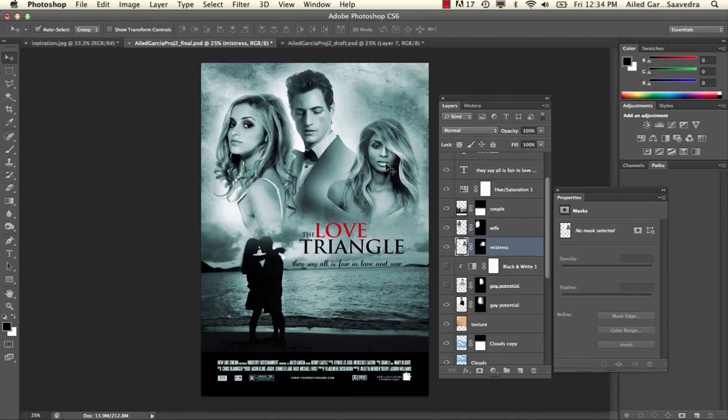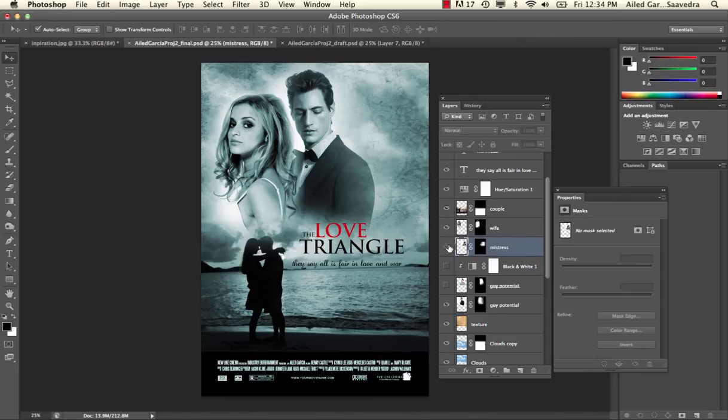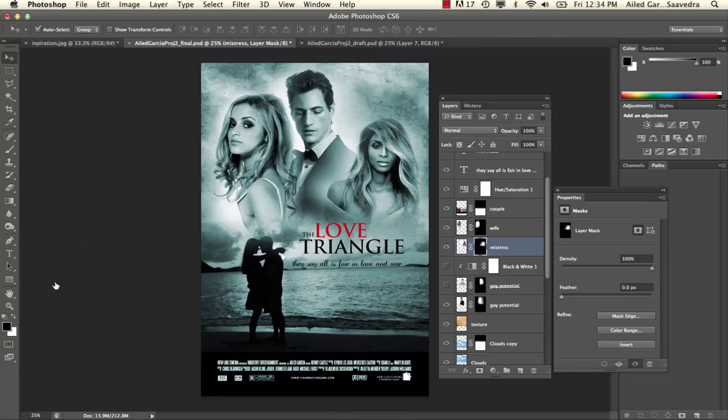Similarly, I can go into her layer. I just switch to my move tool. Now I'm going to her layer. Okay, I'm going to make sure I'm on the mask. Select the brush tool, make sure that I'm on white so I can paint some of that back in, and then on black to delete some of that edge that came back right there. Okay.